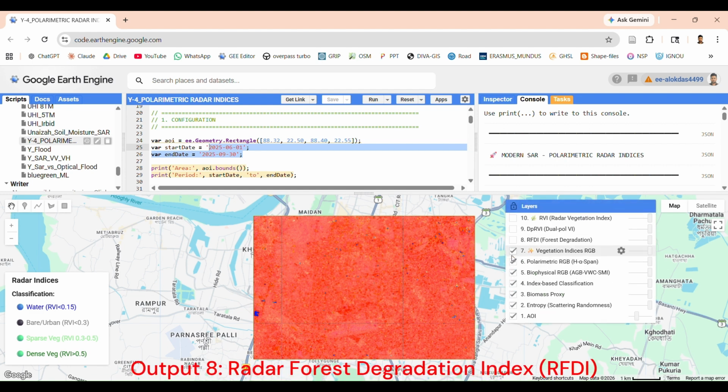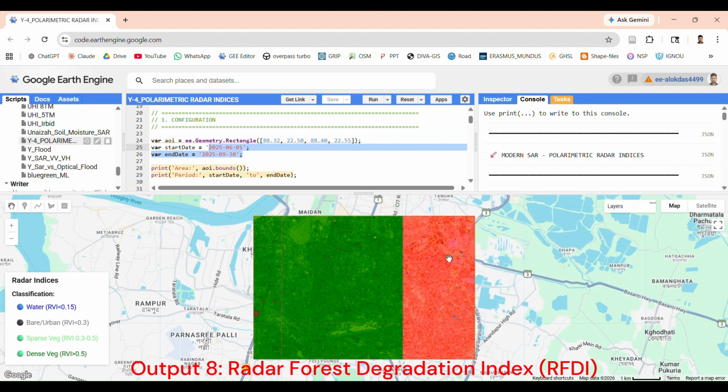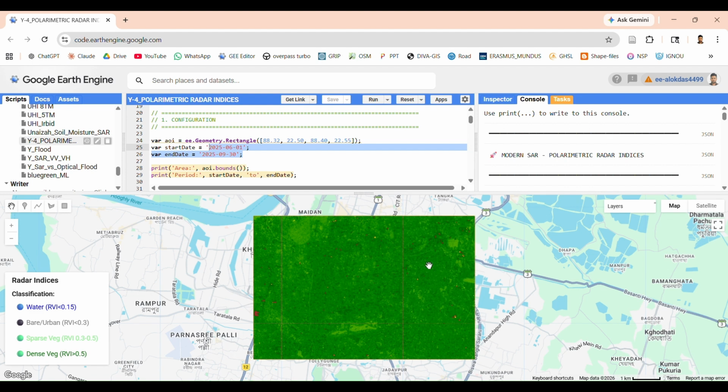Output 8. Radar Forest Degradation Index or RFDI. This layer is primarily green. Darker green indicates lower RFDI values, meaning dense and healthy vegetation. Slightly lighter green or small red spots indicate degraded vegetation or non-vegetated areas.